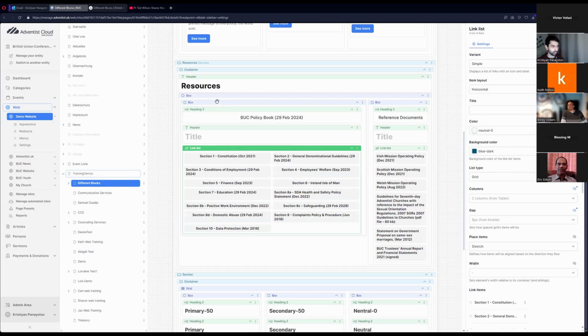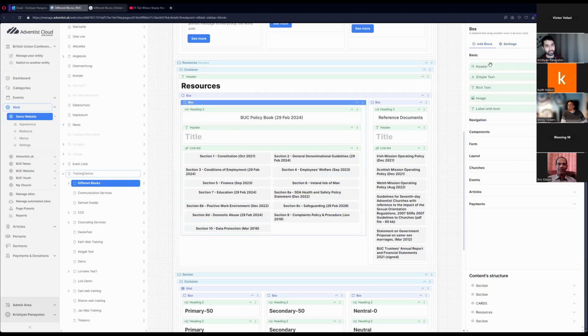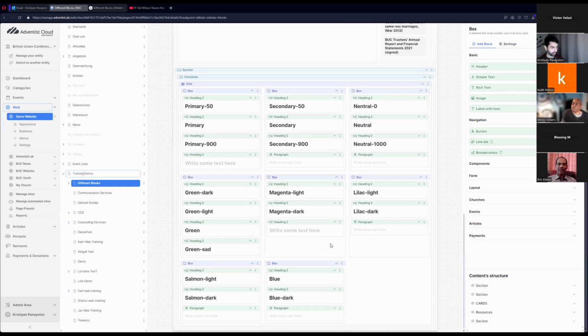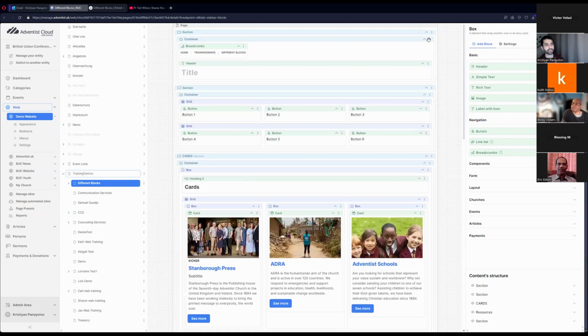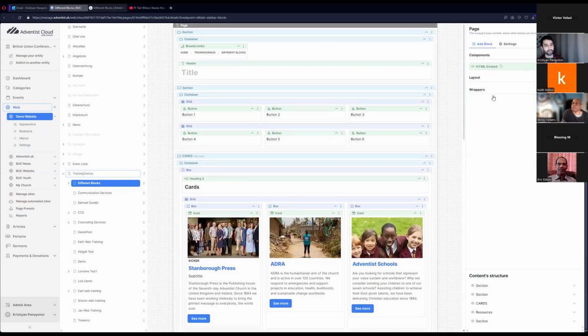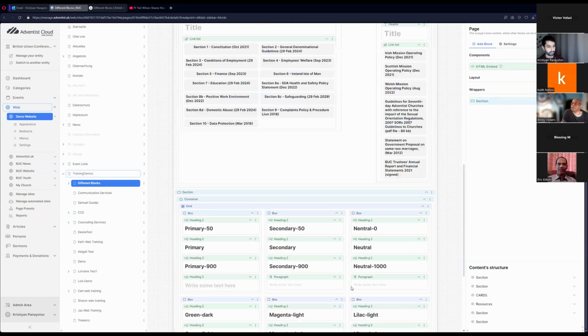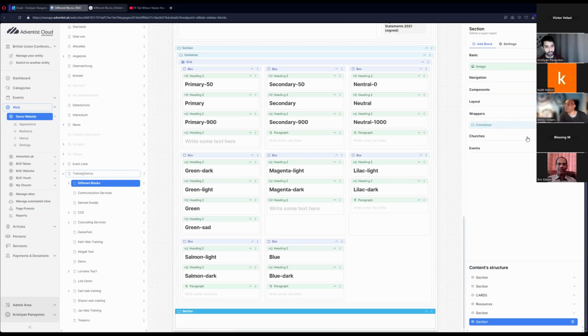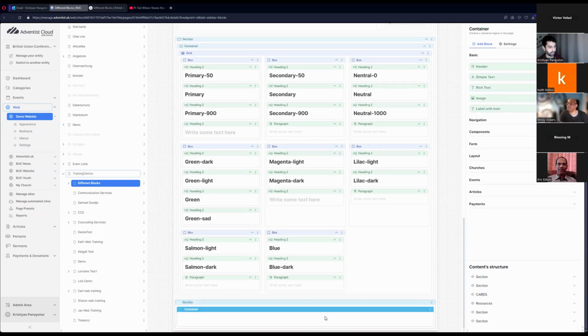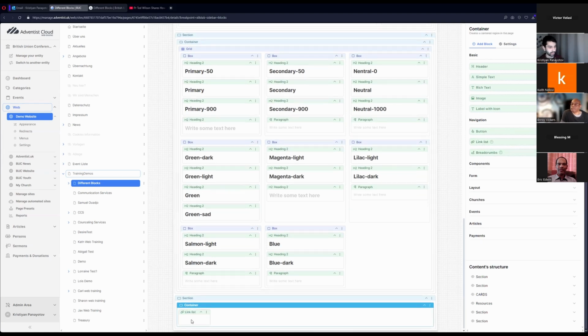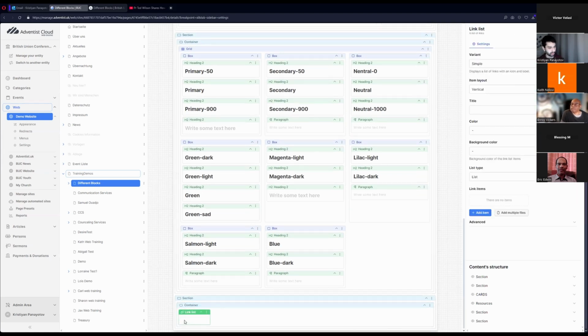Let's add a new one. Under add block, under navigation, we have link list. I'm going to drag it under here. I'm going to make a new section for it specifically. Wrapper section at the bottom. New container. And inside the container, I'm going to add the link list. Click on the link list here at the bottom.